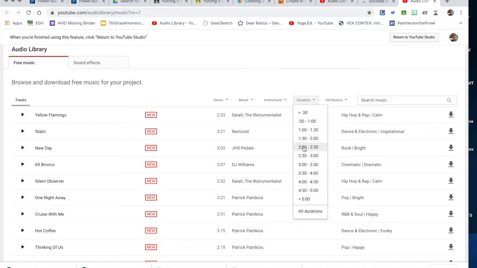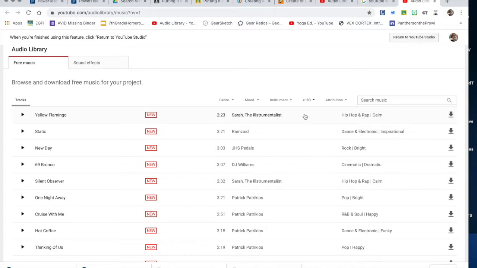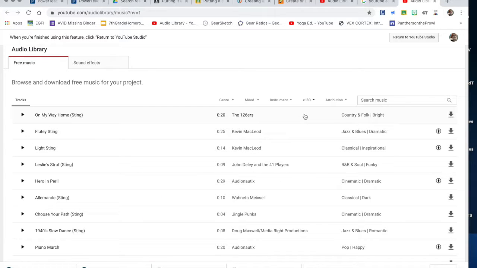This is important, especially if you want it to fade out and you want it to fit. You can search for very short pieces or long pieces, making it easier to edit and fade out. Also here, you can look it up under different attributions.